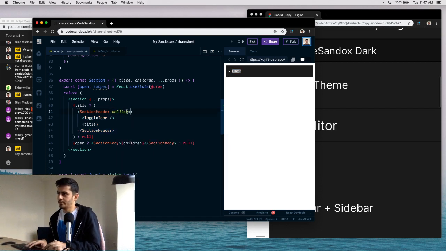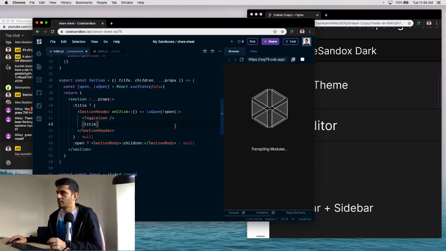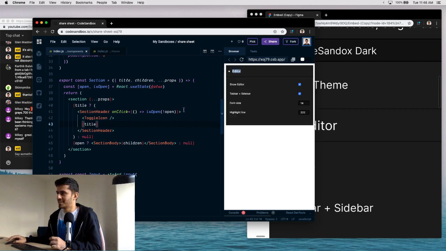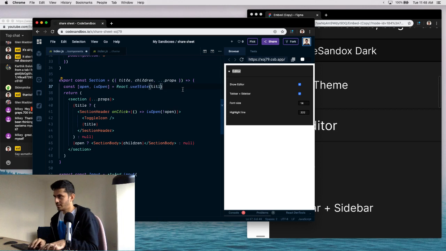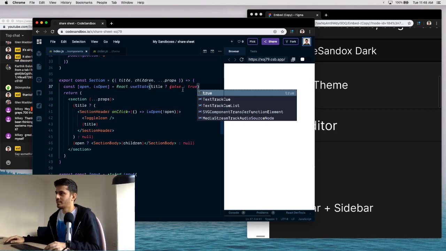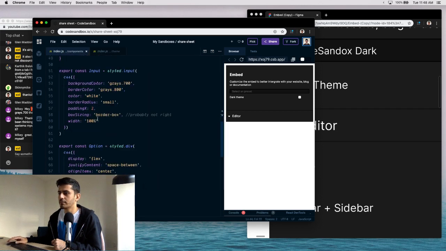And on the section header I want to say on click and be able to toggle it to the opposite of open. Okay, so this is good, but what happened to my header? Oh, if there is no title, then there is no logic of opening it. So I'm gonna say if title exists, then it should be false, otherwise it should be true, which kind of sounds like the opposite. It should just be not title, but I'm gonna leave this here. Okay, so this is open by default. This you can toggle, which also means section header should have some styles.